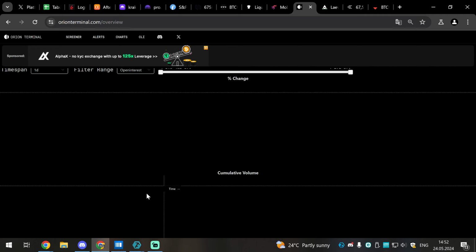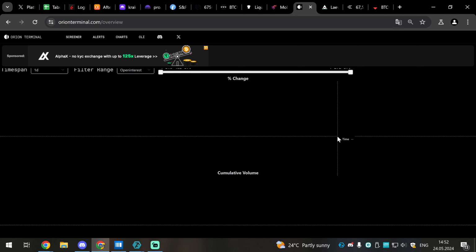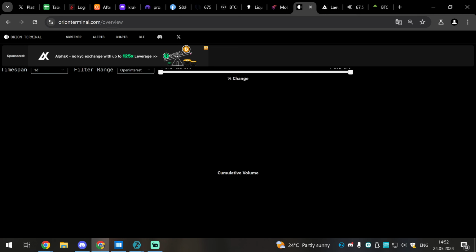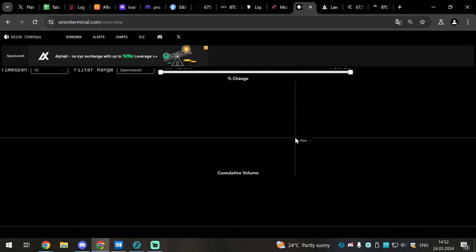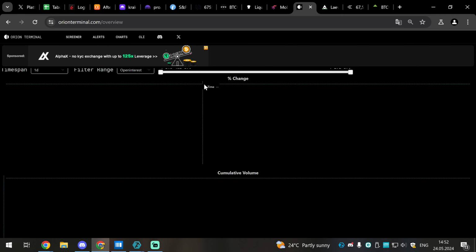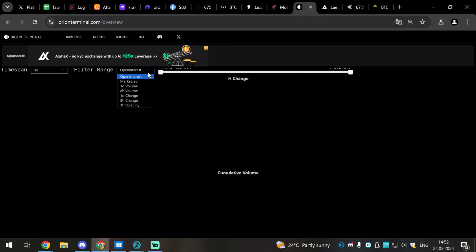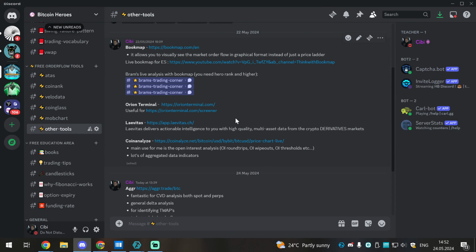It's also showing you visually, because sometimes you see people on Twitter posting what altcoin is doing the best and so on. They are very likely pulling it from this chart. It takes time to load. We can meanwhile go over another tool while it's loading. We also have Laevitas. Laevitas delivers actionable intelligence to you with high quality multi-asset data from crypto derivatives markets.